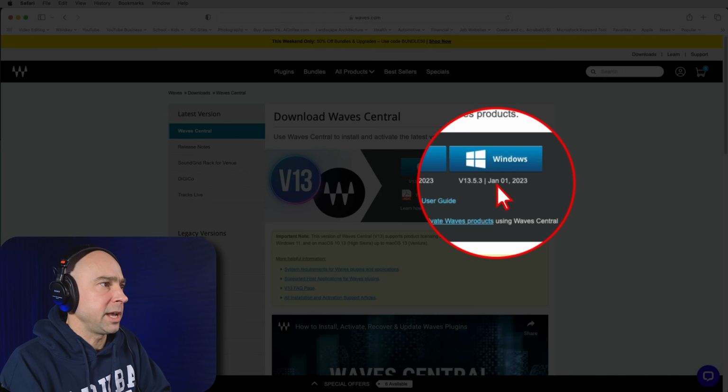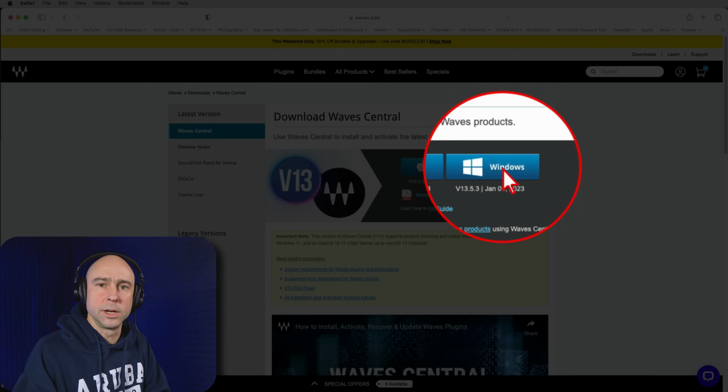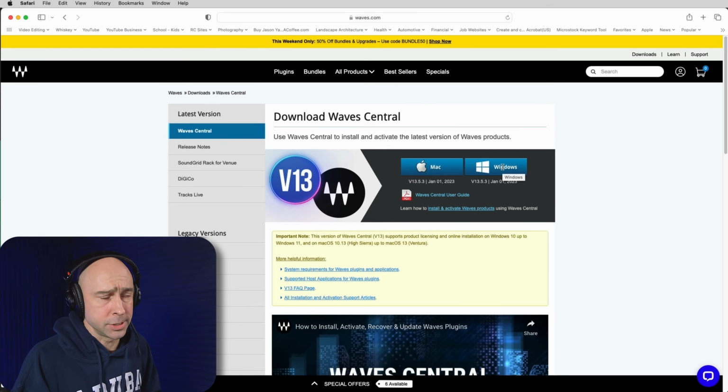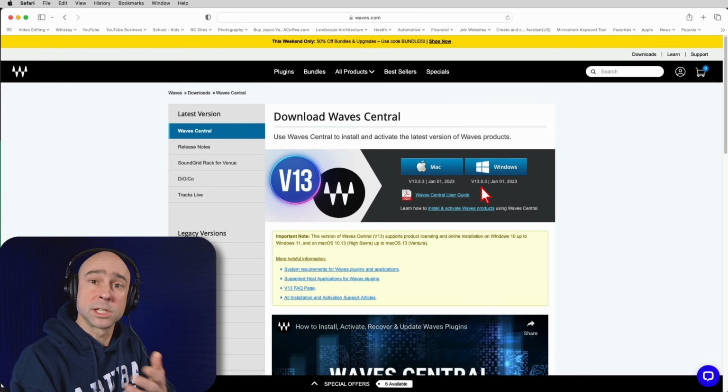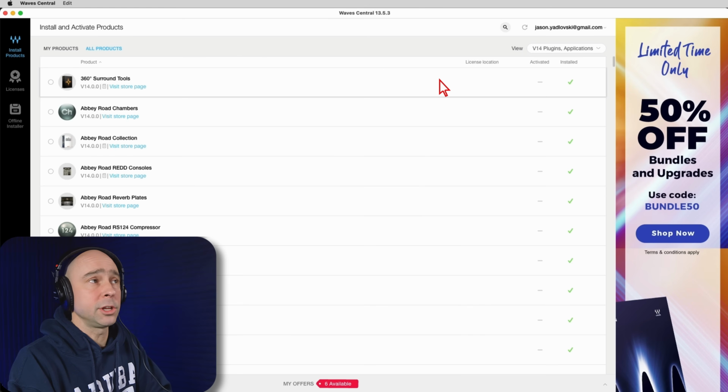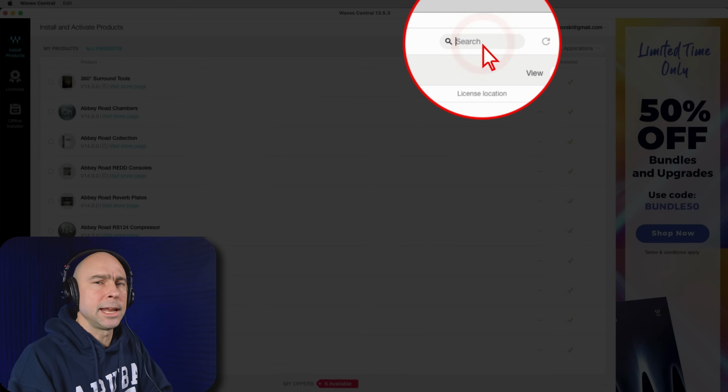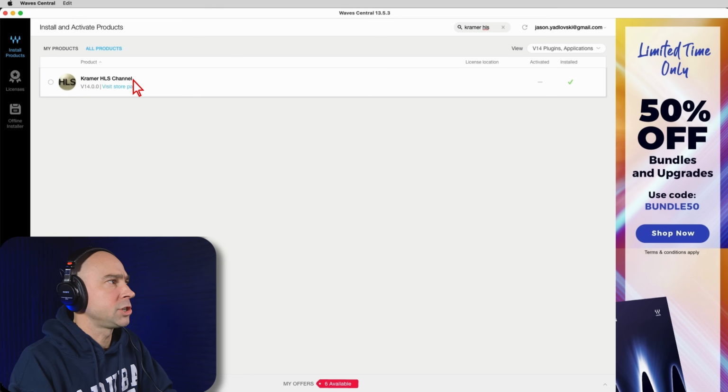It's going to bring you to this page. You select whether you need Mac or Windows. I'm a Mac guy, so I got the Mac version. You're going to go ahead and download that, and when you do that and open it up, it's going to look a little something like this. When you get here, you can come up to the top, click on the search, and it may link you right to it. I'm not 100% sure, but if it doesn't, come up here and type in Kramer HLS, and it should pop up right here.